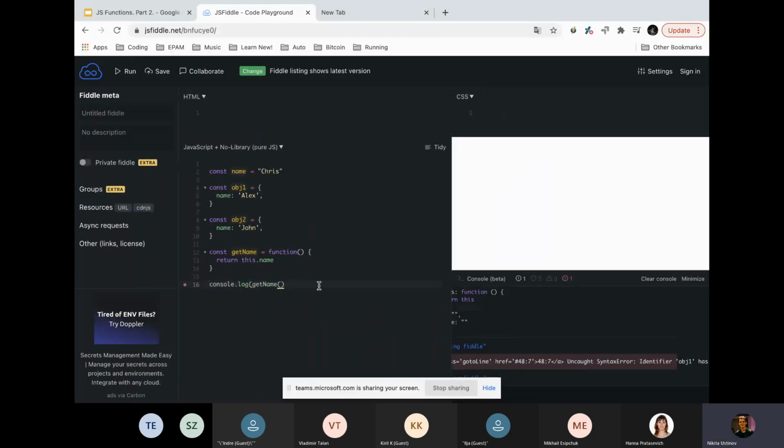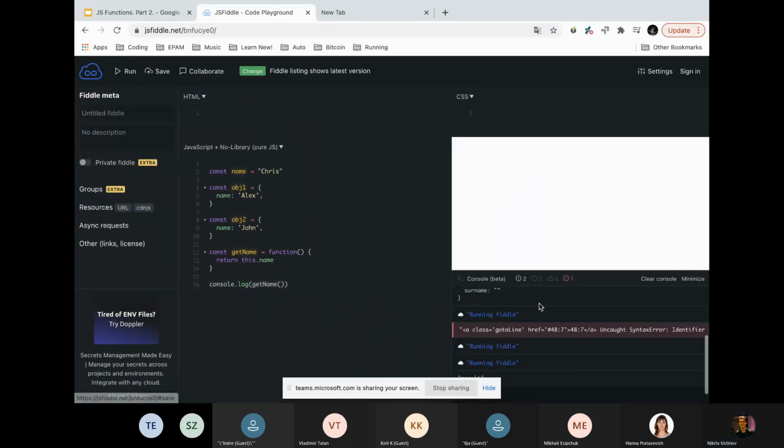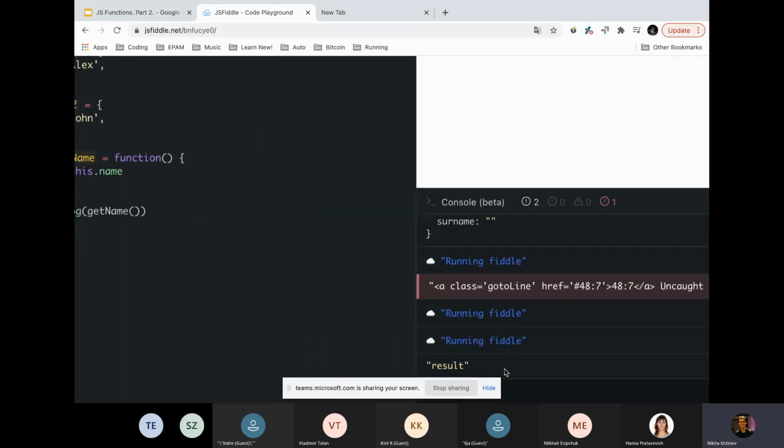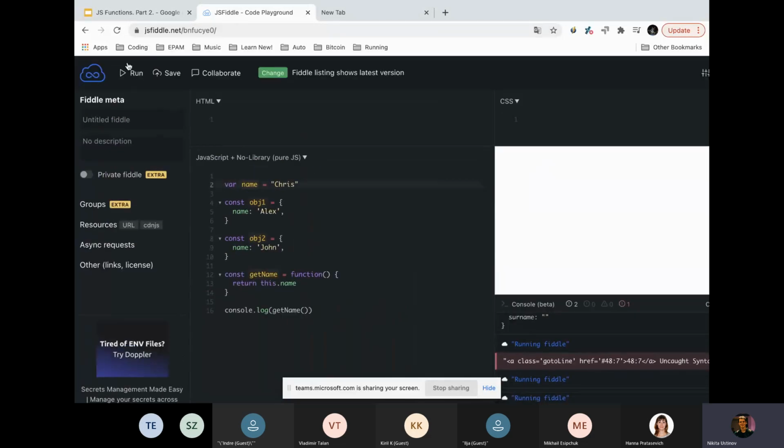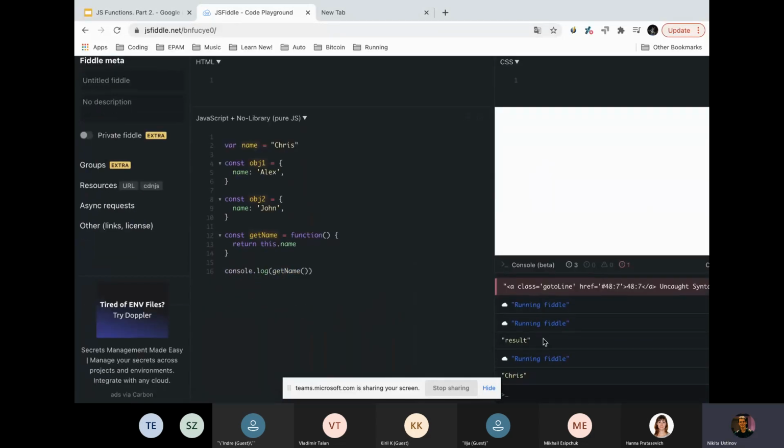It will be Chris because GetName is defined on the top level. Here is the result. Okay. Yeah, that's because we used const. It's Chris now. Yeah, but there are ways of redefining the context of execution of the function.